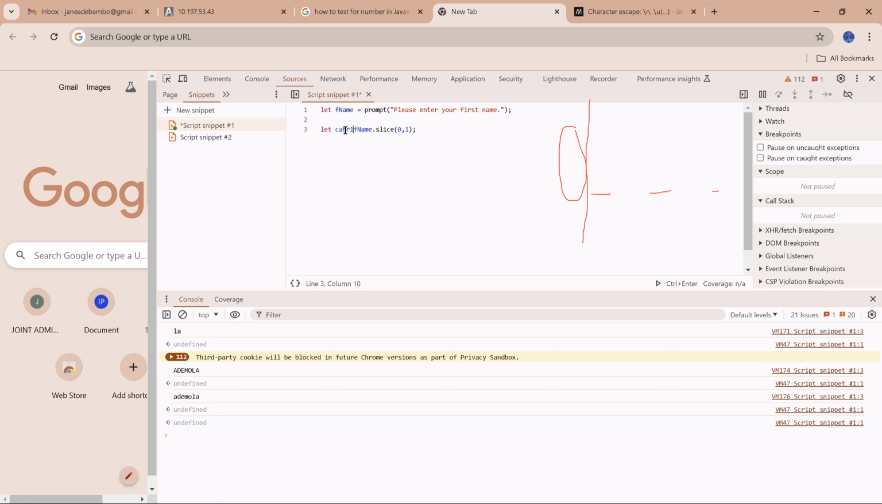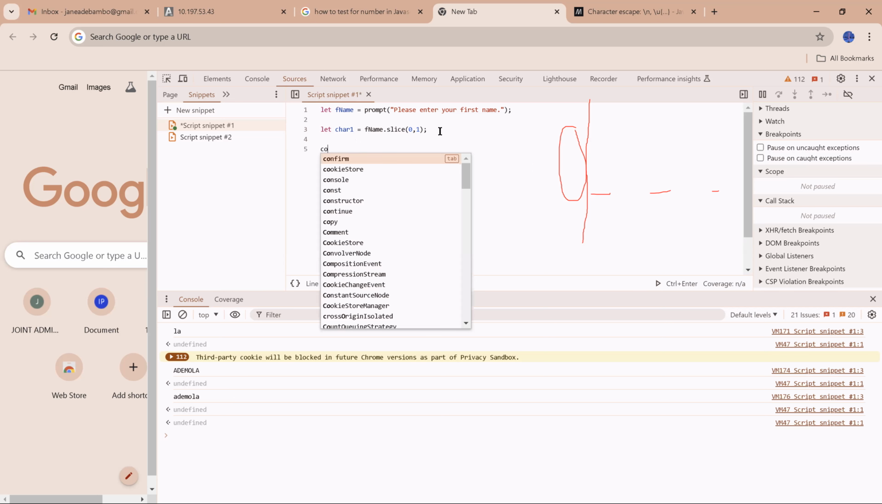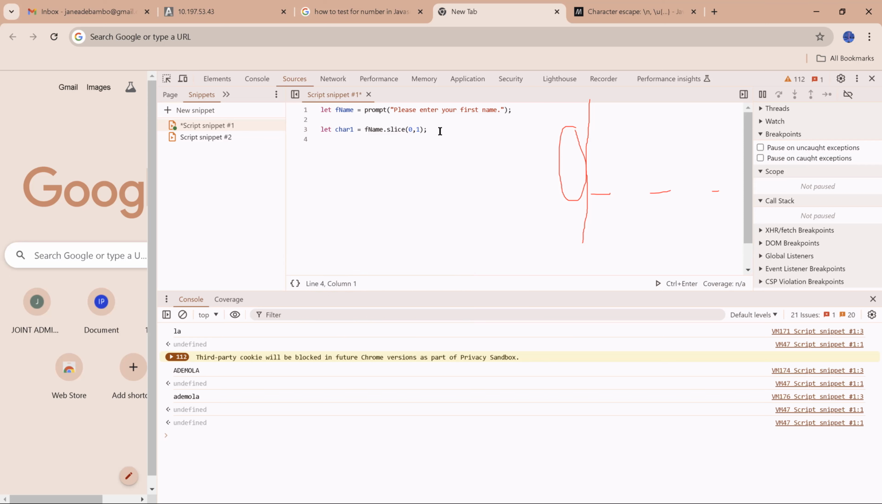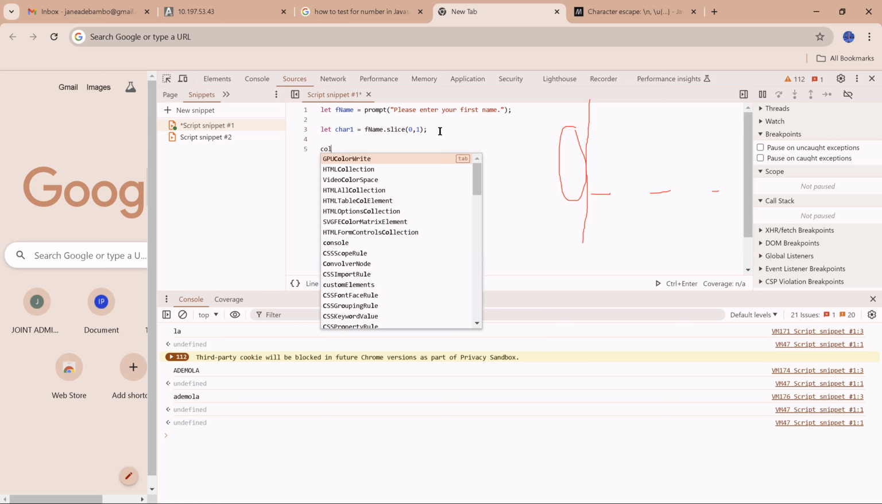Char, not char 1. So let me see whether I'm able to capture that. Let me just do alert. No, let me do console. I want to see it on the console.